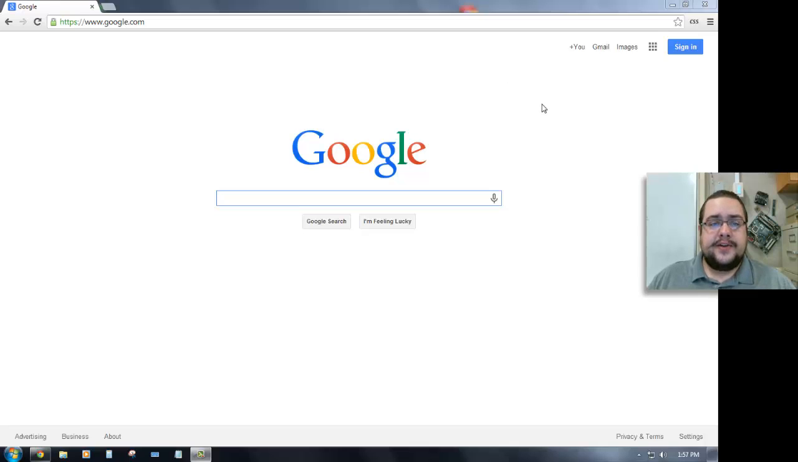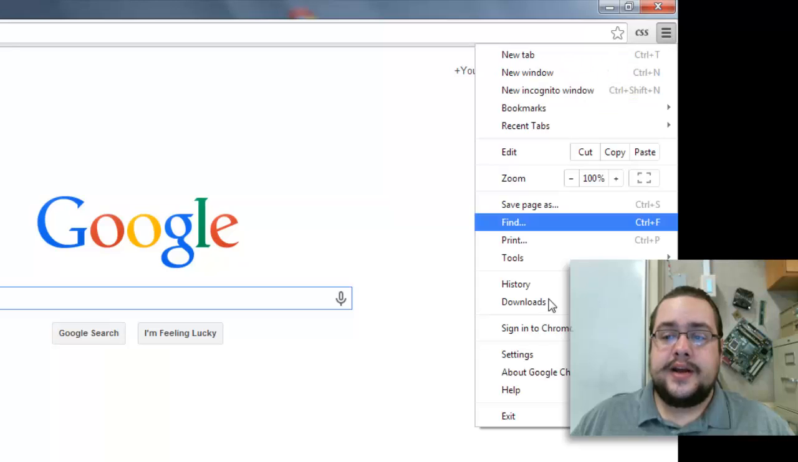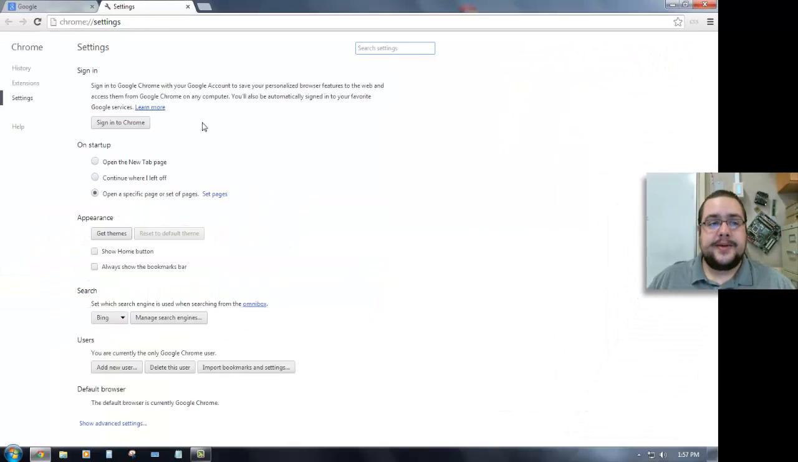So if you're having this issue, just go ahead and load up Chrome. Head over to the options menu in the top right corner, customize and control Google Chrome right here. Click on that and go to settings. It's going to take you to the settings page here on the settings tab.